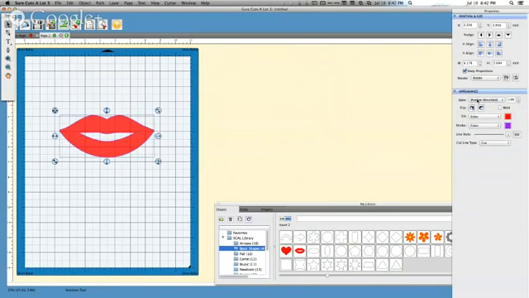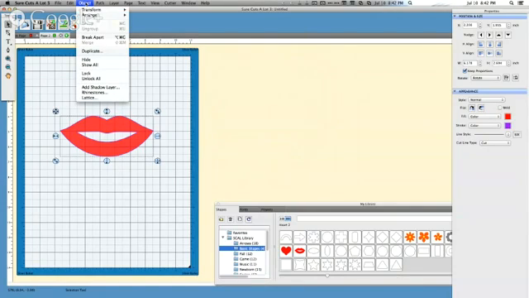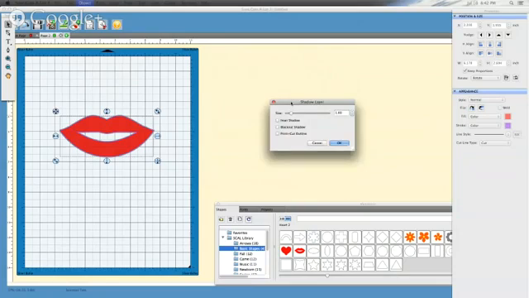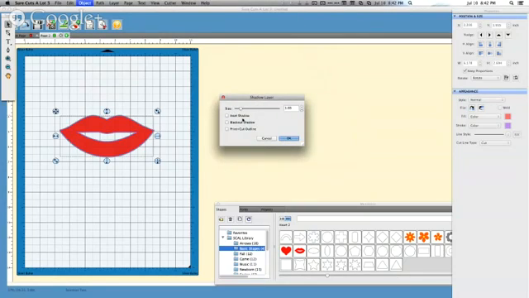Now, when you have an image shadowed, you can adjust the size of that shadow. Okay. The other way to do it is you can go up to Object and come down to where it says Add Shadow Layer. Now when you click on this, it will bring up the Shadow Layer menu.